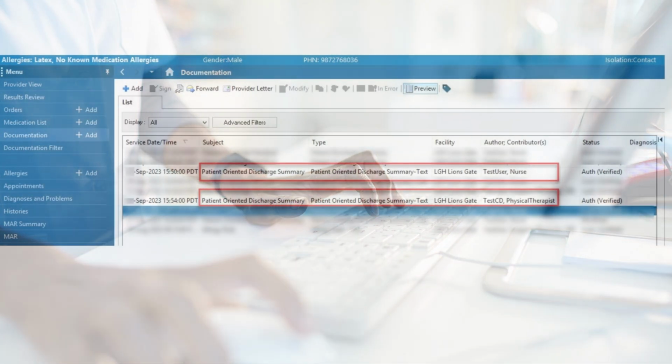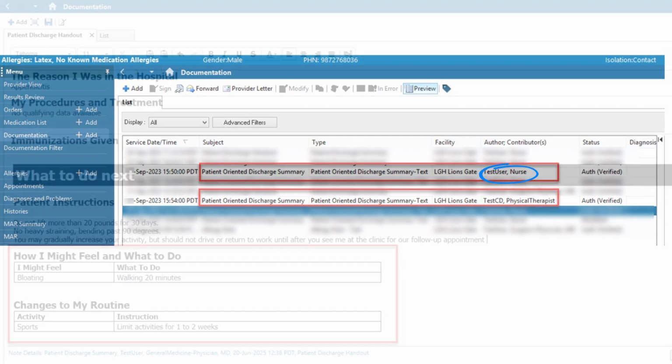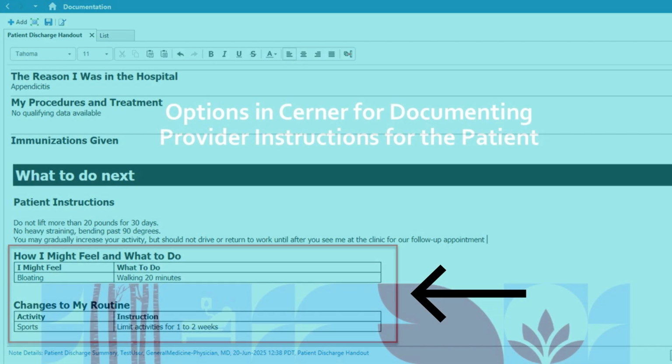to their PowerForm. Their instructions for the patient are viewable under Documentation when changing the filter to Display All. A new Patient Oriented Discharge Summary, or PODS, document is created each time a member of your interdisciplinary team documents in a PODS PowerForm. When the Patient Discharge Handout note is created, it will automatically pull in documentation from the PODS PowerForm and other parts of PowerChart.